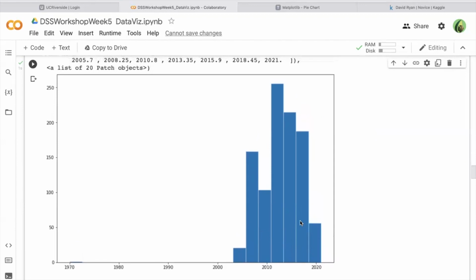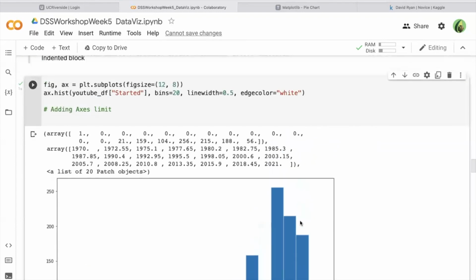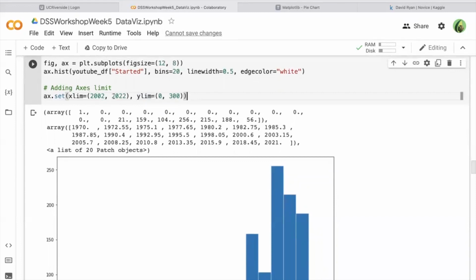Now obviously this graph is set far to the right, so we want to fix that. How do we fix it? Well, we start by adding an axis limit. If you want to do that, all you have to do is do ax.set, which helps you set the limit of the axes from one point to another. Over here, we're going to set the X limit to start at 2002, which is I think around the time that YouTube started, and we're going to go all the way up to 2022. We're also going to set the number of subscribers, which is in millions, from 0 to 300.